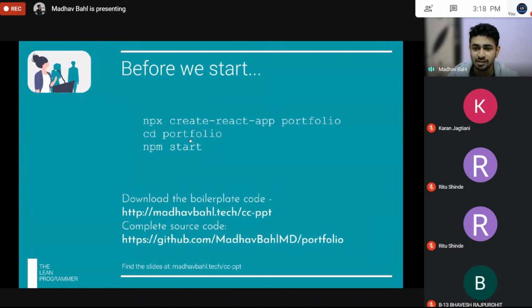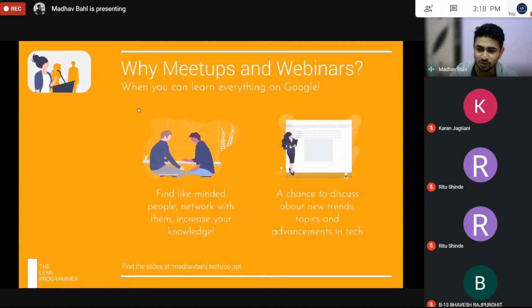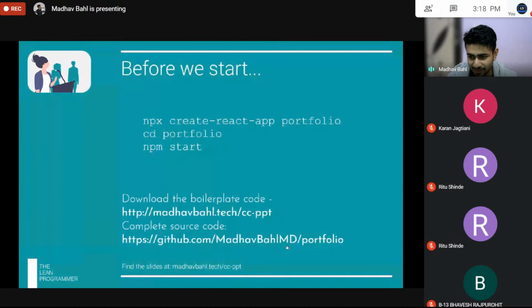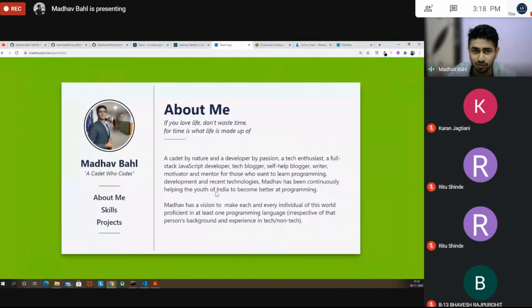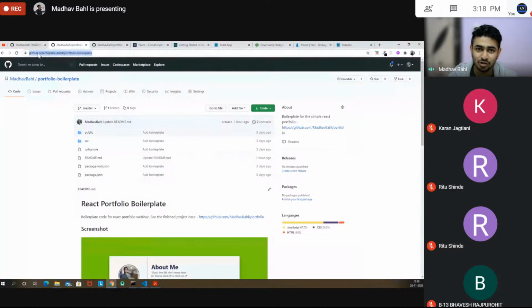Great. Before we start, ignore this part, because I recently changed my username from Madhav Bahl MD to Madhav Bahl. You can ignore that particular slide because I've already told you. My username now is github.com/Madhav Bahl. Earlier it used to be Madhav Bahl MD.